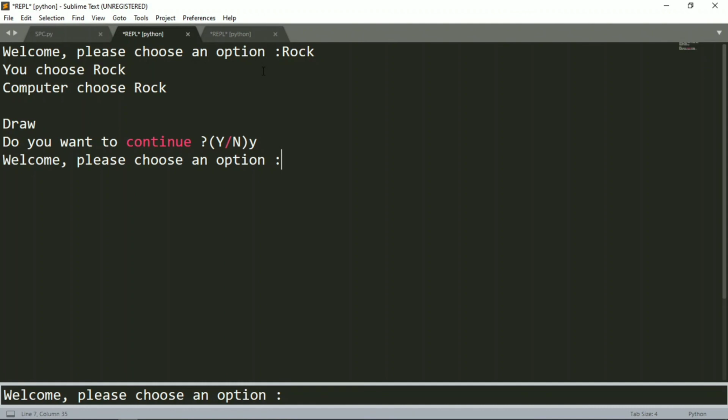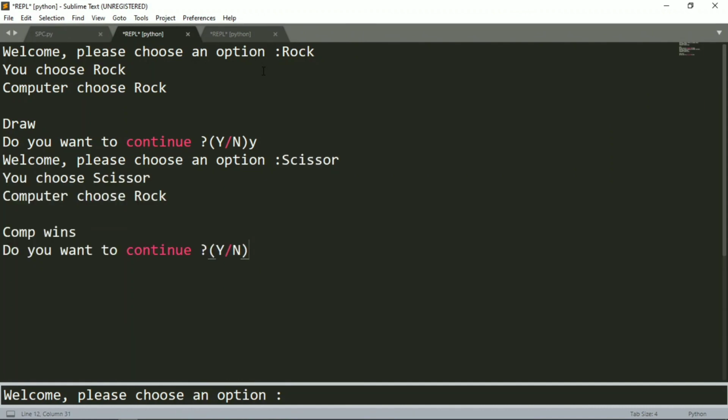Please choose an option. I will choose scissor, since I haven't used the scissor option for a long time. You choose scissor, computer chooses rock, and computer wins. As simple as that. Do you want to continue? Let's try the n condition, which means the no condition. No. Okay, the program is done, and the compiler has ended the program.